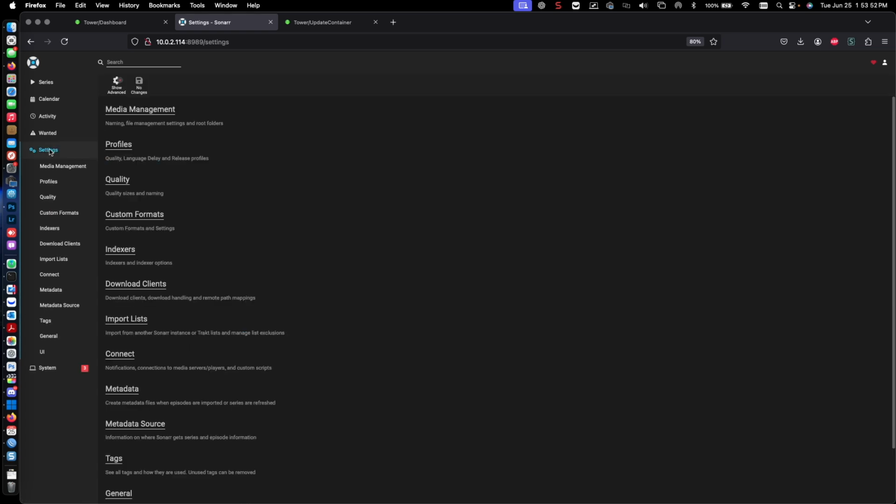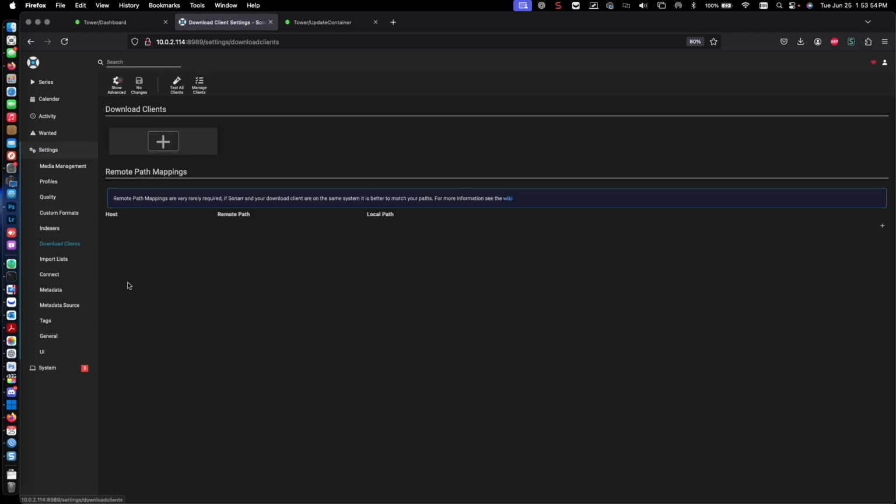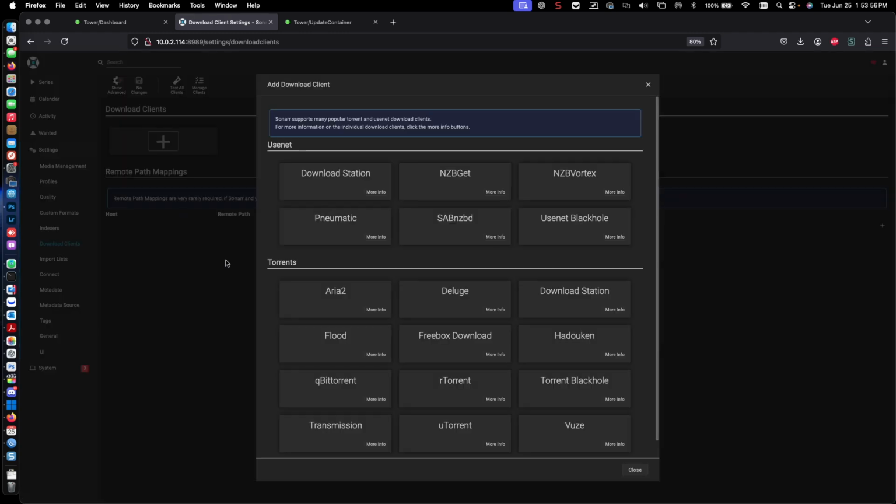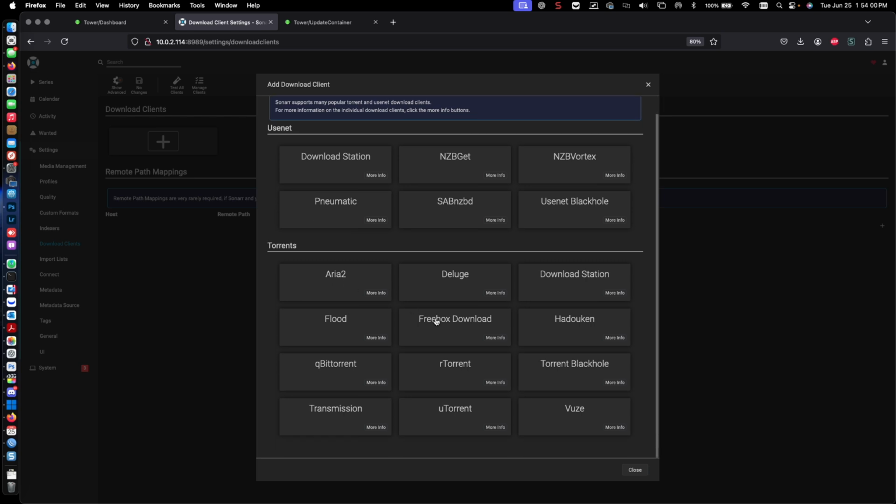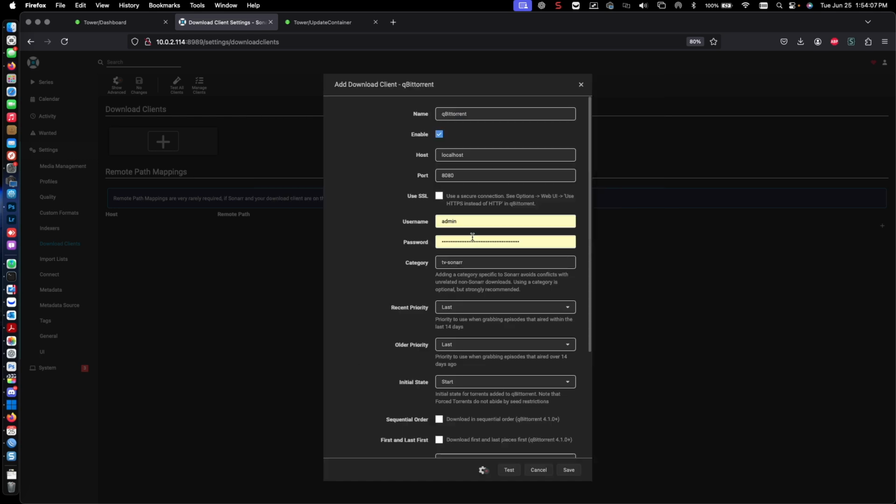So let's go to settings. We go over to the download clients and look for qBittorrent. It should be somewhere. Okay, and then let's see, qBittorrent, localhost. Let's just add the IP address because I think it gave me some issues last time. So 10.0.2.114. All right, and then admin.